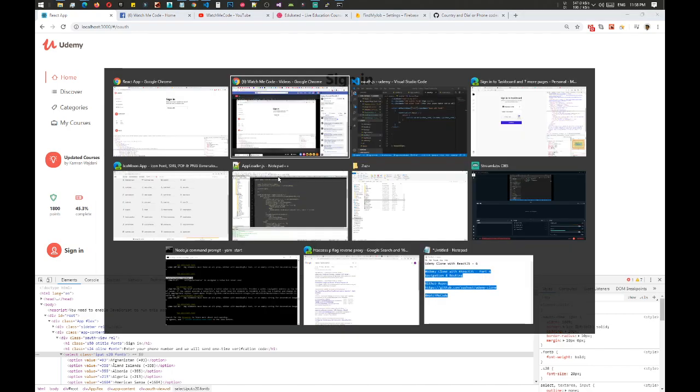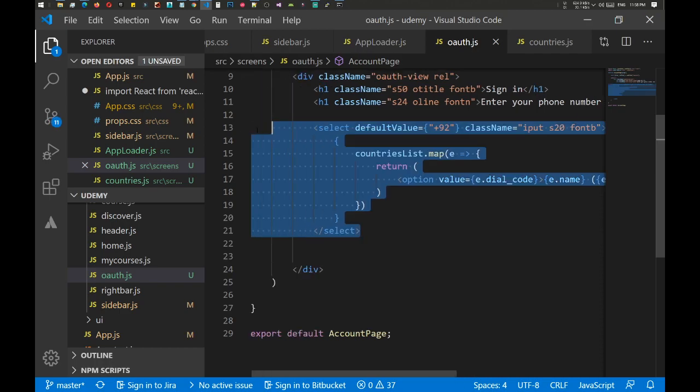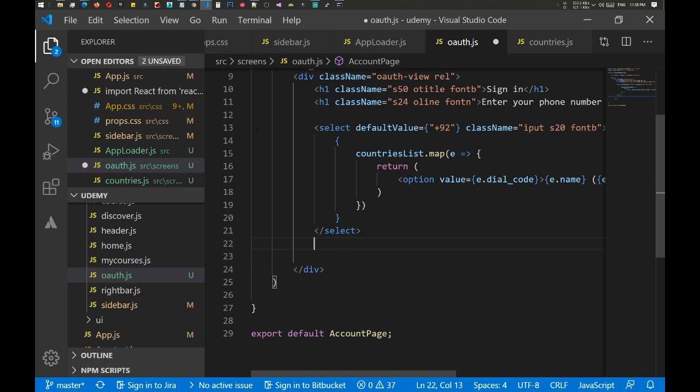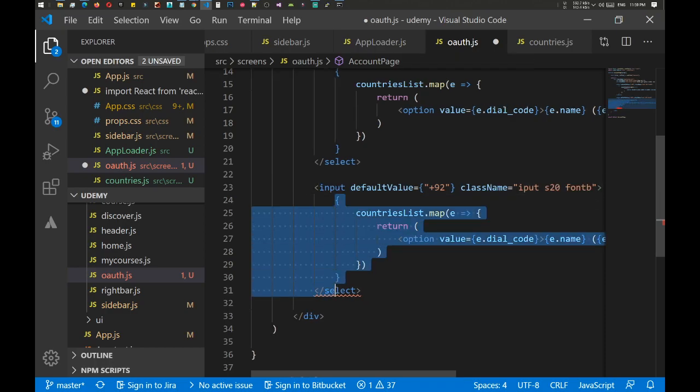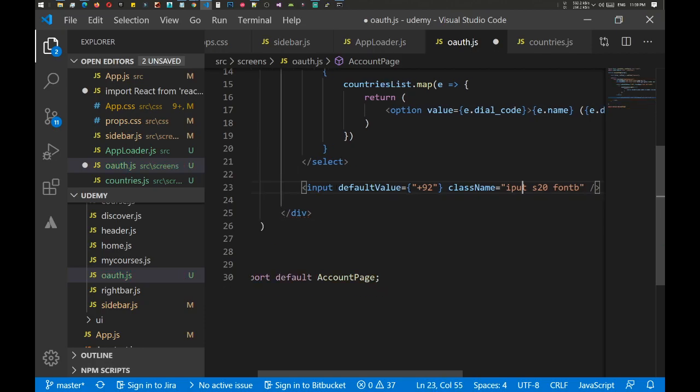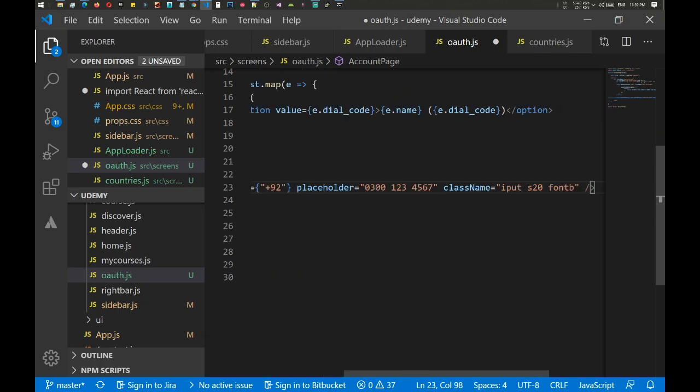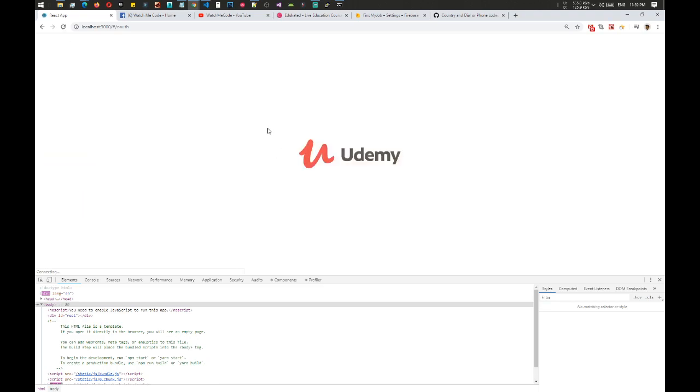Great, so next we need one more option. Instead of select, now we need input, and for class name let's use this one, and let's remove this and add this one. Great, and the placeholder will be the phone number. Let's use 0300 1234567. This one is the phone number format from the Pakistan mobile network, and let's quickly save it, and here we are.